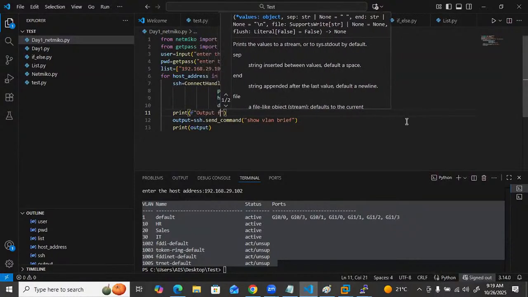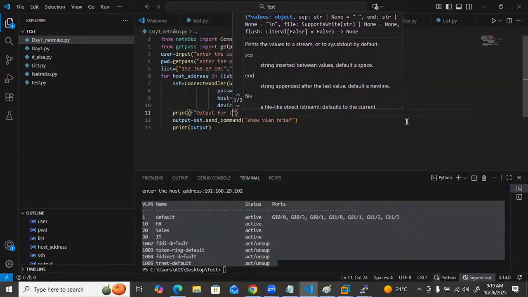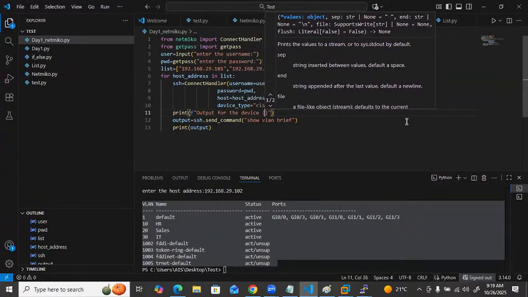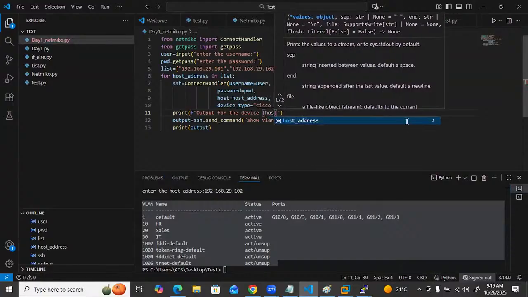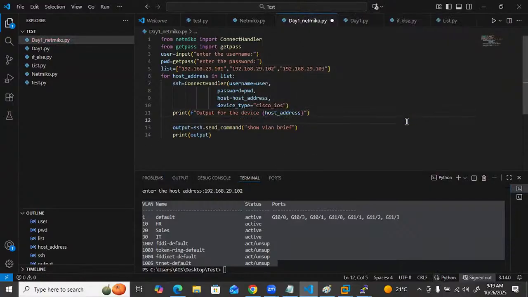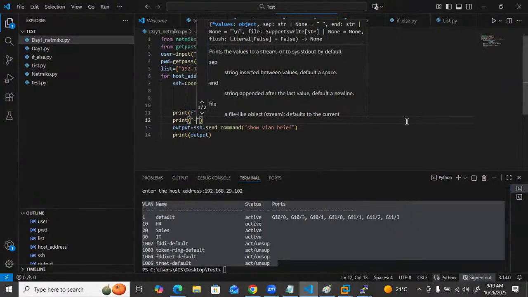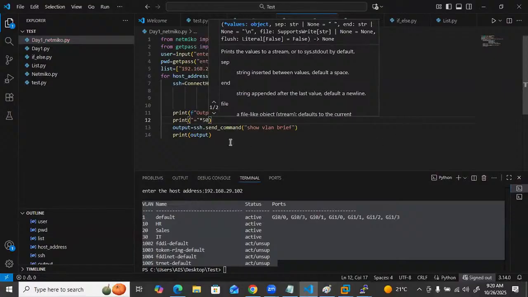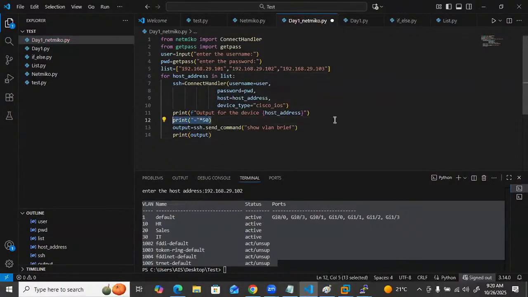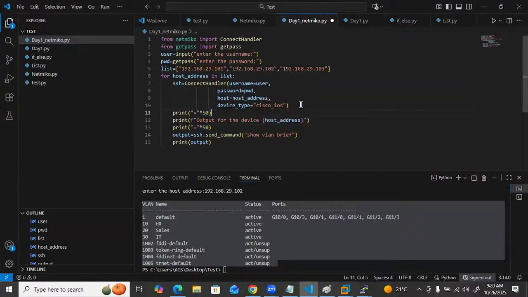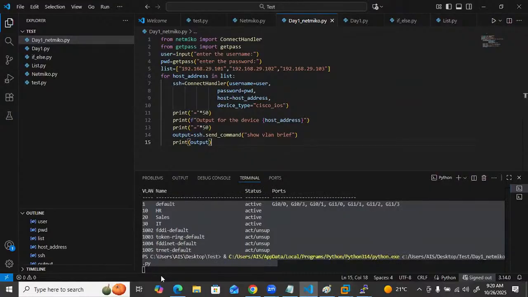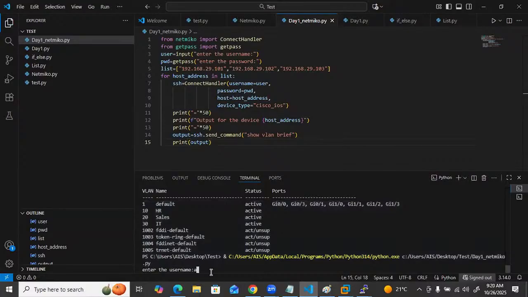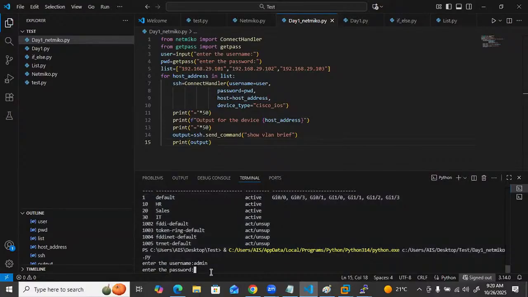Output for the device, for which device? It's the host address. And after that, print equals signs so that there will be a line gap. Let me run this now. Username is admin, password is Cisco123.